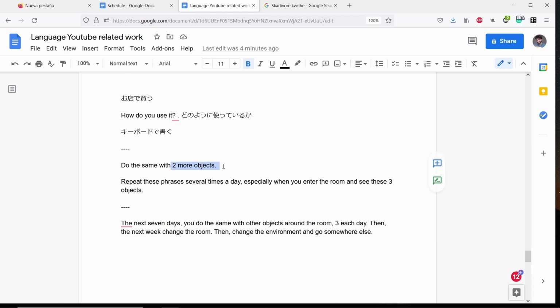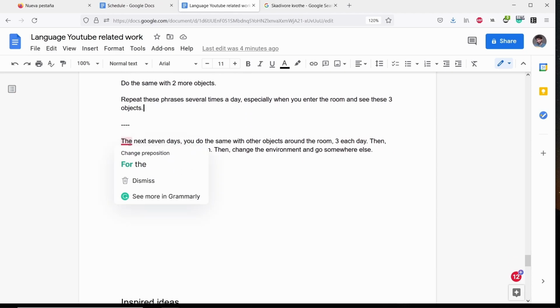So this is the homework that I normally give to my clients and to my students as well. Do the same with 2 more objects. Repeat these phrases several times a day, especially when you enter the room and see these 3 objects. You don't have to repeat all of them, but just the ones that are more important to you, the ones that you need to study. And finally, the next 7 days, you do the same with other objects around the room. You can do this with your bed, the curtains, the window, etc.